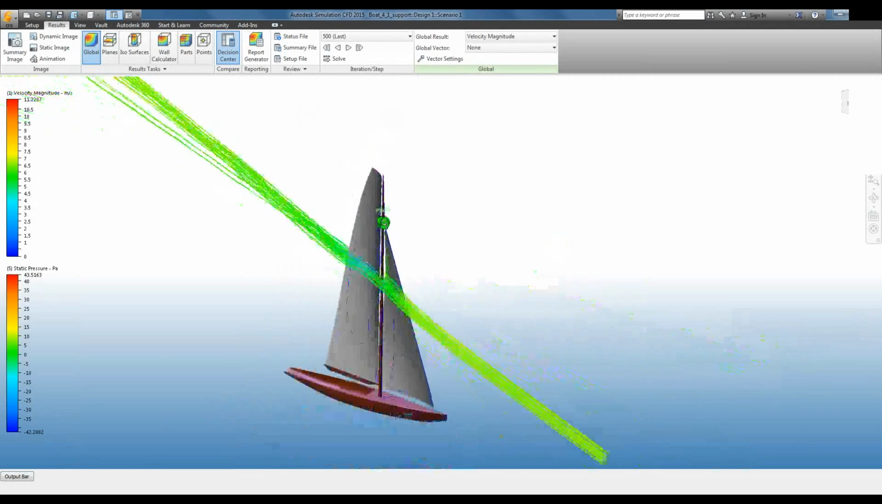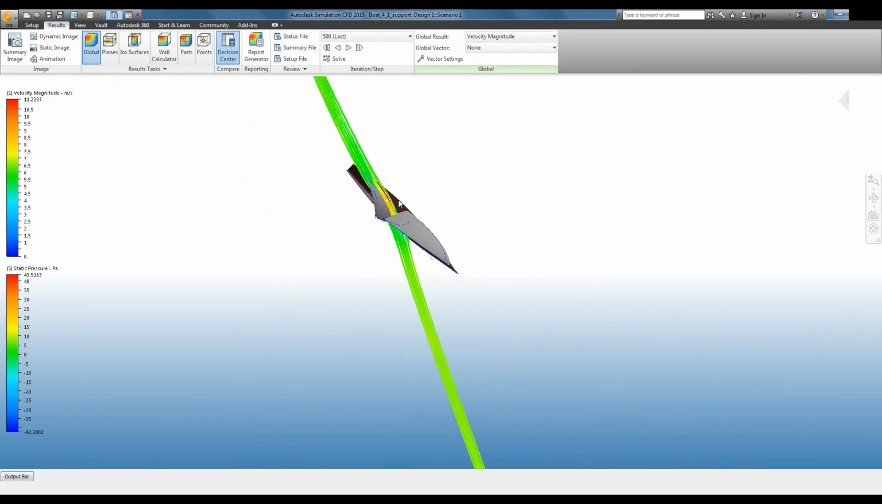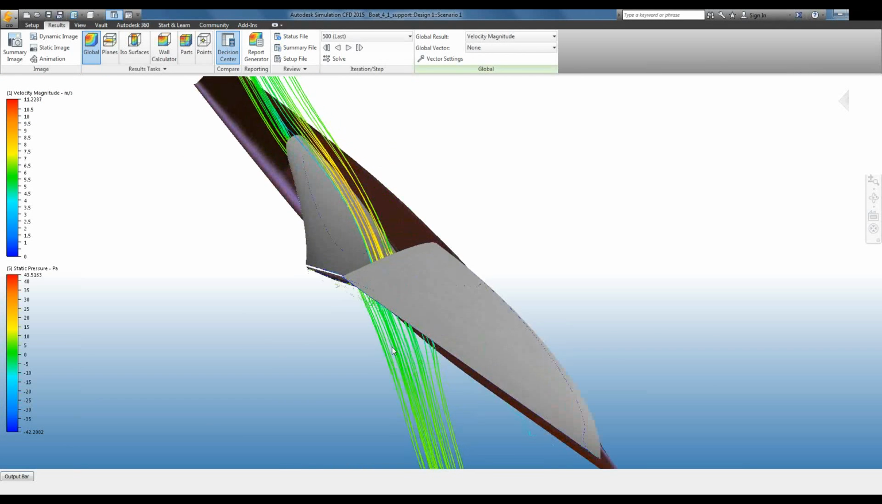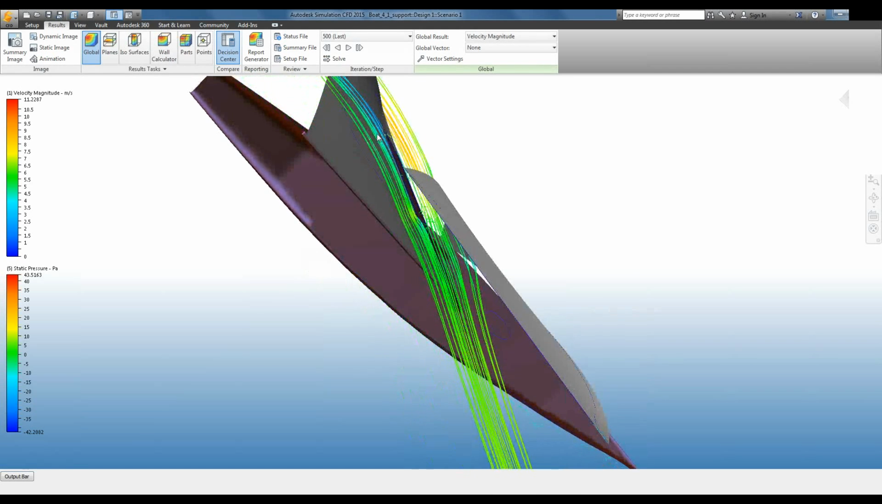I'm going to try and look down on this model a little bit. And as I scroll back in, you can see the jib is like this giant scoop accelerator for the particles going on the back side of the main. So we have slower particles on this side, faster particle traces on this side. The flow is accelerating on the back side of the main.